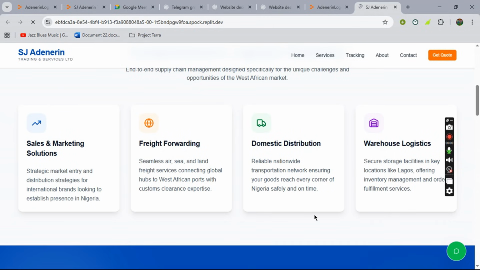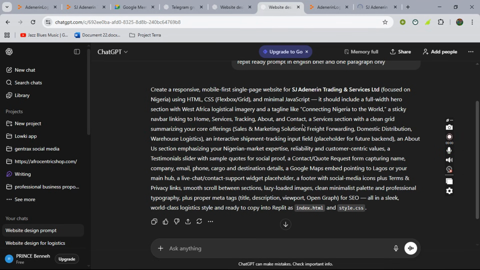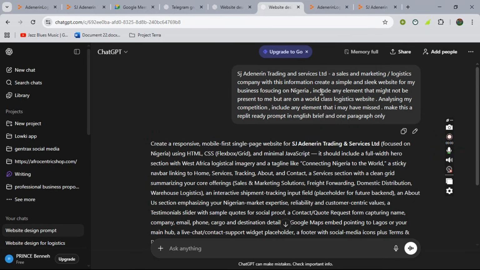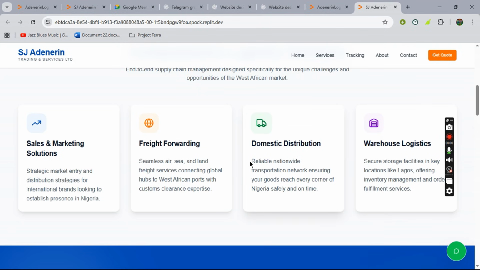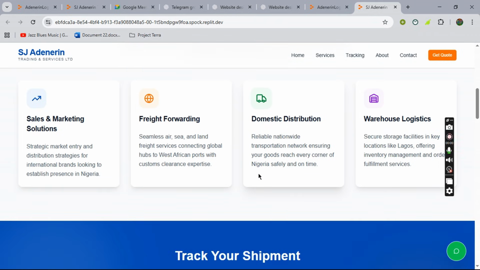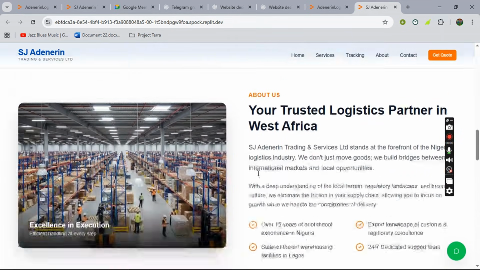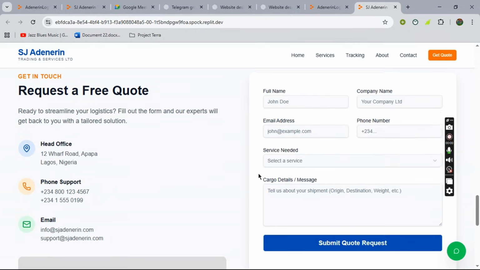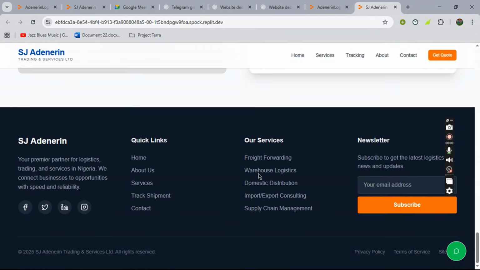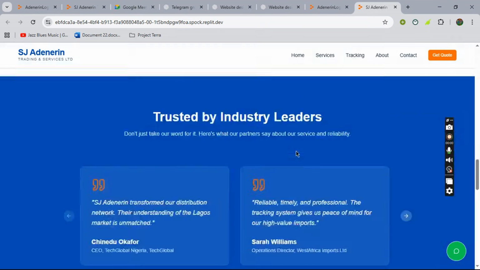So as you can see in the prompt, we stated something, right? Include any elements that might not be present to me, but are on a world-class logistics website. And you can see it did just that with the little information we gave it. It added freight forwarding, sales and marketing solutions. It added a lot: track your shipment, about us, and as you can see, this is a world-class, well-built website, and then it's ready. You can see it even added a newsletter for you and everything.